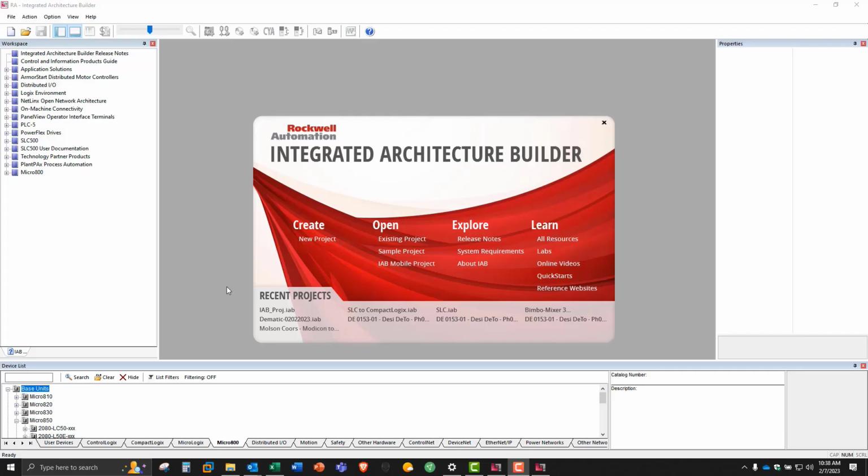Hello, my name is Joe Naus, and I'm here today to show you how you can use Integrated Architecture Builder, a free software program from Rockwell, to migrate a MicroLogix 1100 to the Micro 850 platform.